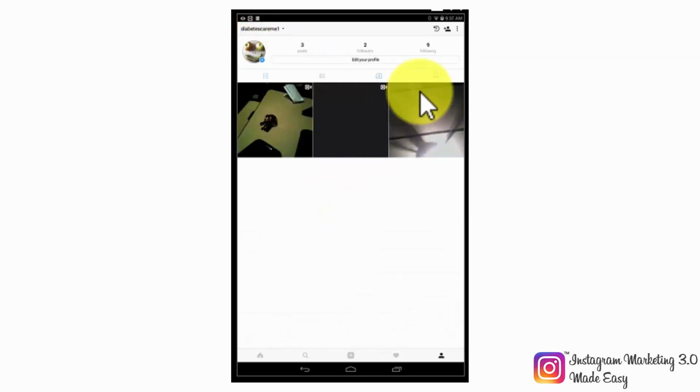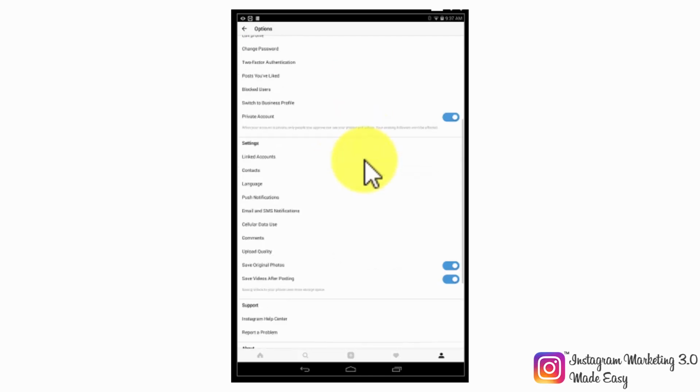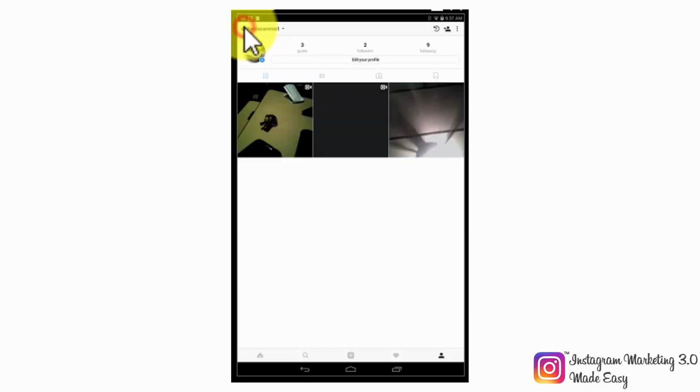Tapping on the three-dotted button on the upper right corner will take you to your account options, from where you will be able to manage how you invite friends and how you follow people. Here you will also be able to edit your account and your settings. In this section, you will also be able to get support, to get detailed information about Instagram, to clear search history, to add accounts, and to log out. We'll take a deeper look at these options in a later video, so let's just go back.